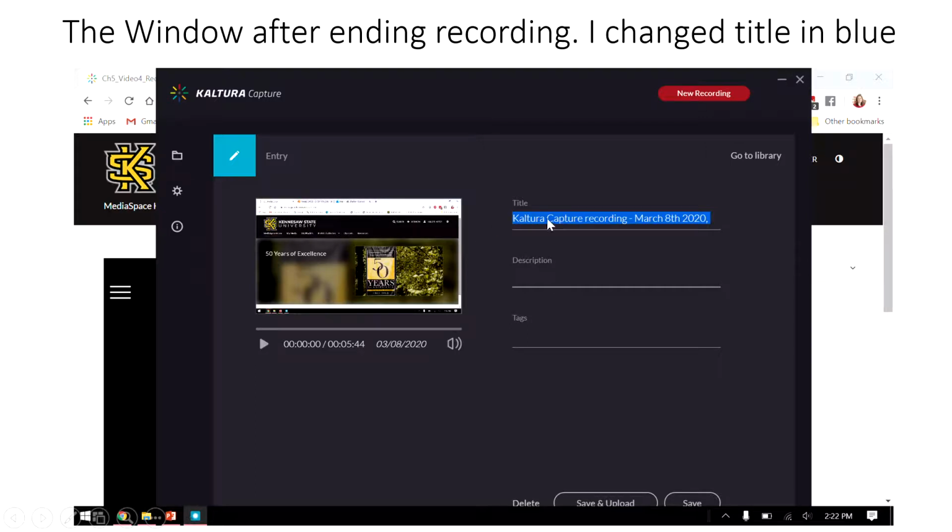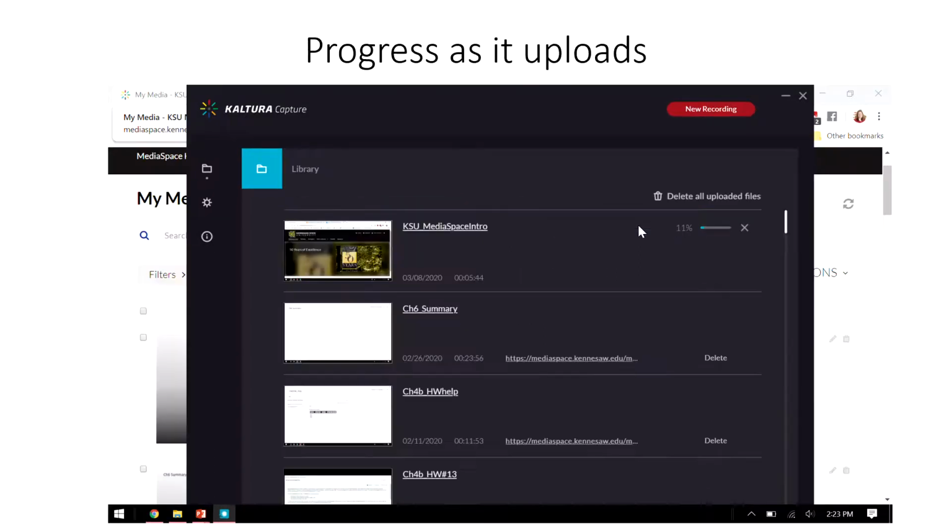It's just called Kaltura Capture Recording and the March 8th date. So that's highlighted in blue. I changed the title to just the info, and then once I change the title, you can see a few other library items below it, but I changed it to KSU MediaSpaceIntro2. You can see at that point there in the screenshot there was an 11% progress bar from there.